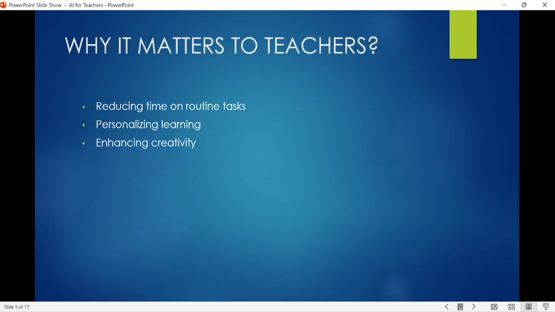But whatever time is consumed in your routine tasks, making templates, filling them, all that will become less time consuming if you start utilizing AI as a tool. Second is for your children. Now you say, I have 30 children in my classroom. They have different learning needs. I understand, but I don't have the time.